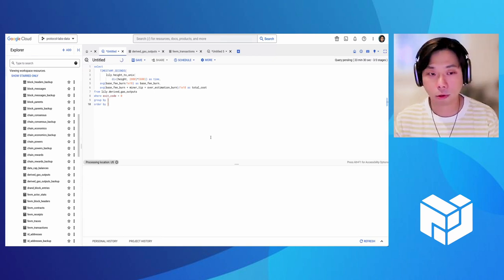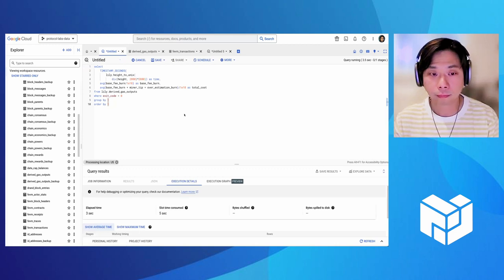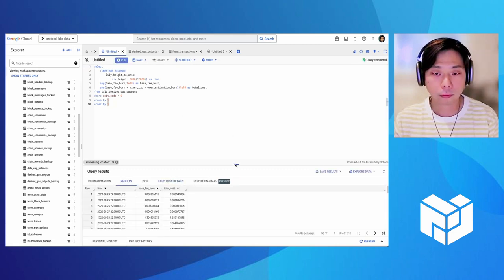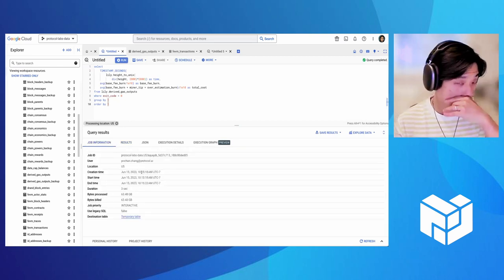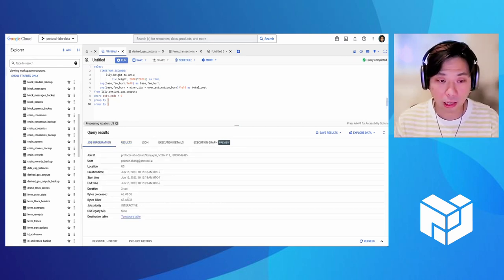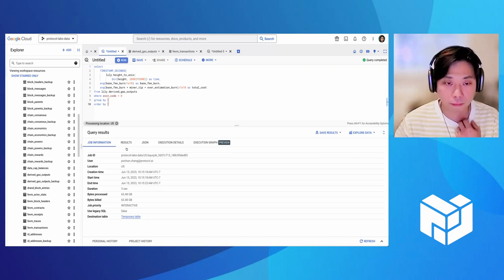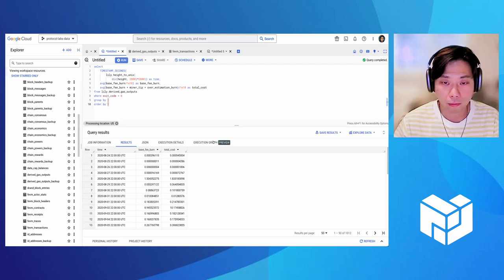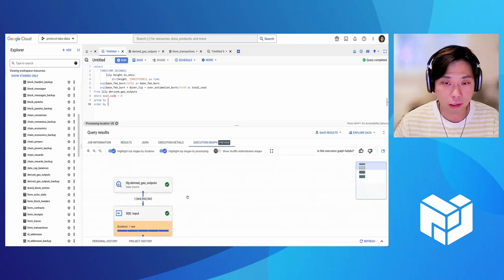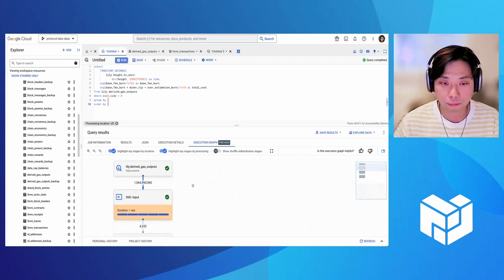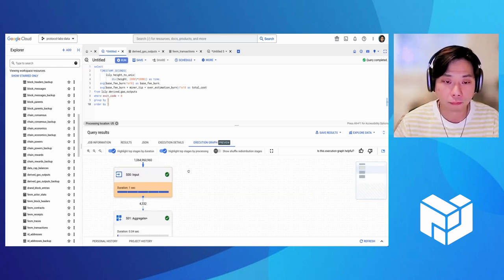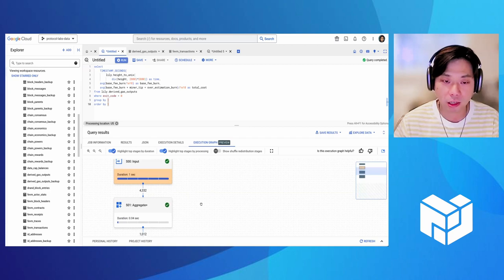Okay, we can run the query here. Here's the result. Let's look at the job information. You can see that this query does a full table scan of derived gas output. It scanned around 60 gigabytes of data. If you're interested, you can check out the execution graph to see how many rows are scanned. You can see that we scan 1 billion rows from a table, and it does basic computation and aggregation, and then generates the results.